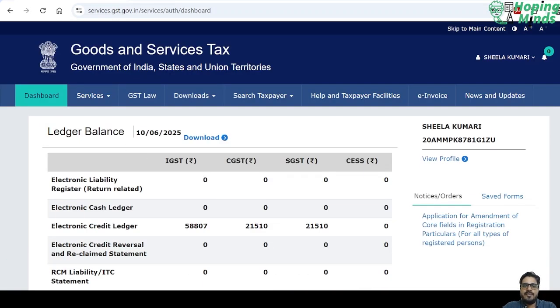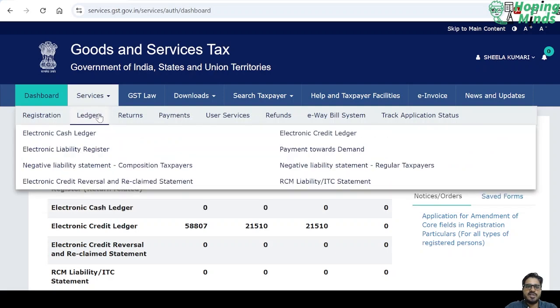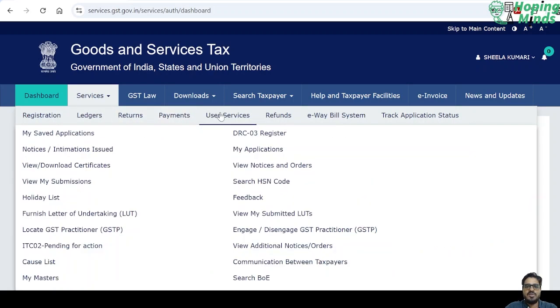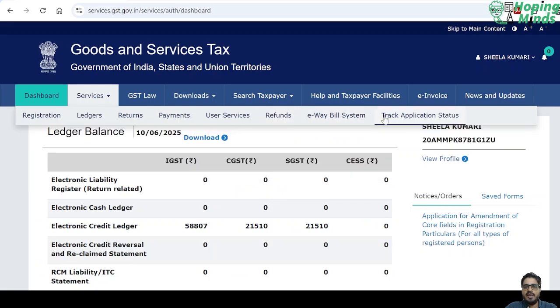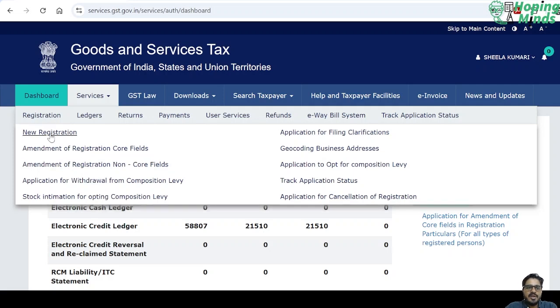Okay, so let us see each tab one by one. First one is services. Under the services tab, we have registrations, ledgers, returns, payments, user services, refunds, e-way bill, and track application status. So under the registration, we have new registration. If we click on this, we will be automatically logged out and the registration screen will open up. Application for filing clarification. We just had a discussion about this. Any deficiency in the registration application will be conveyed through a notice and a mail, and we have to comply using this functionality.